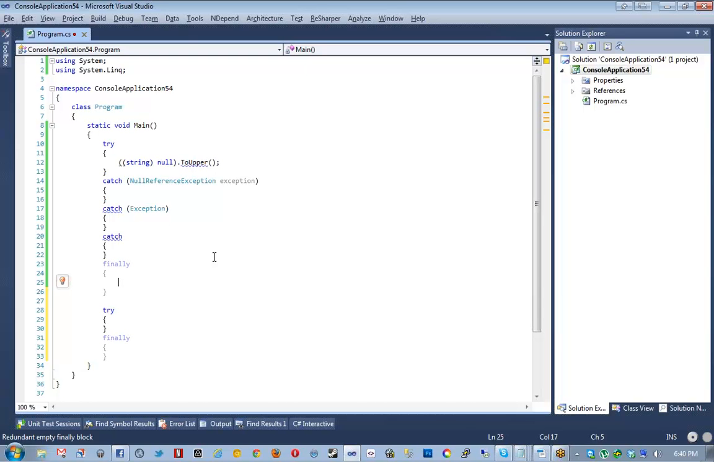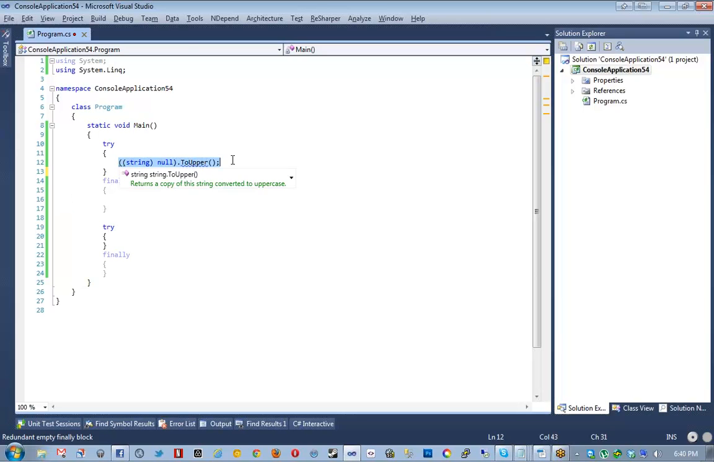So if I were to do this, and let's just say that I throw another exception in here, I cause another error in some way, the exception that was thrown right here, the null reference exception, will ultimately be lost, and there's no way to get back to that data.